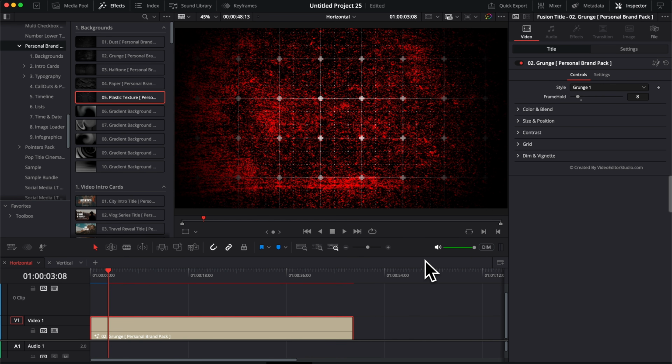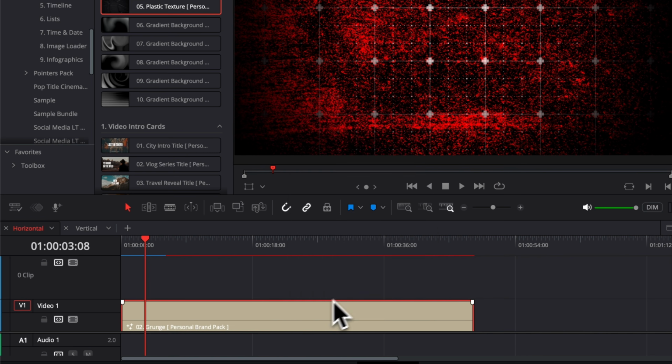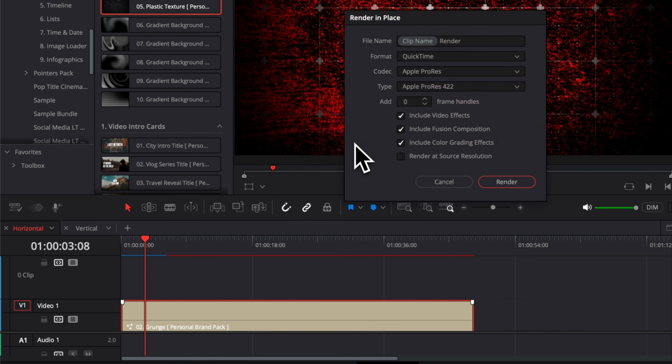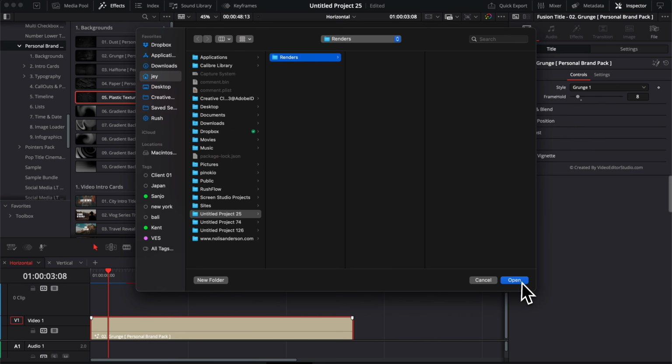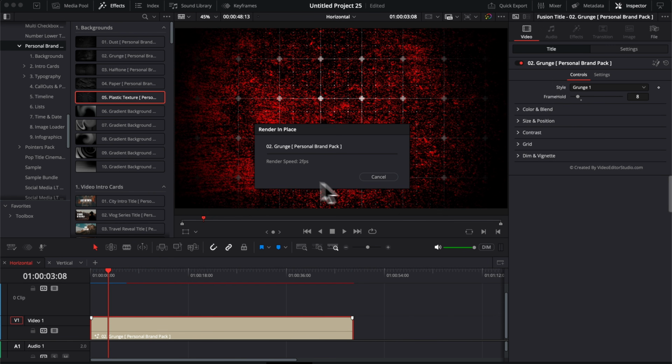For the usage of backgrounds in general, I highly recommend using render in place, because you're probably going to stack a lot of different motion graphics above that background, and that might tank the playback over time. To render in place, just right click on the background, click render in place, select the parameters that you want, render it wherever you want on your computer, and then DaVinci is just going to render that specific background. That way, when you play it, you will not experience any issue at all.